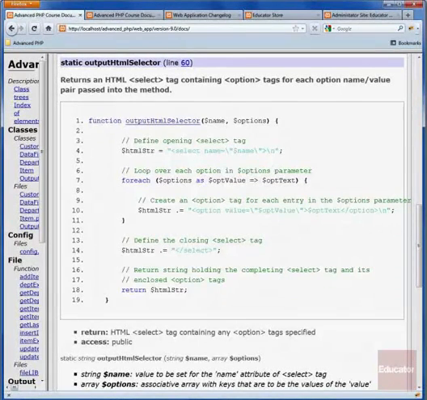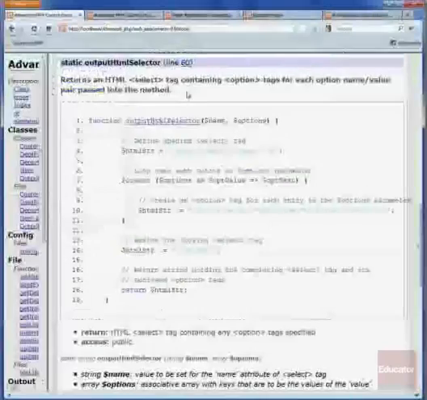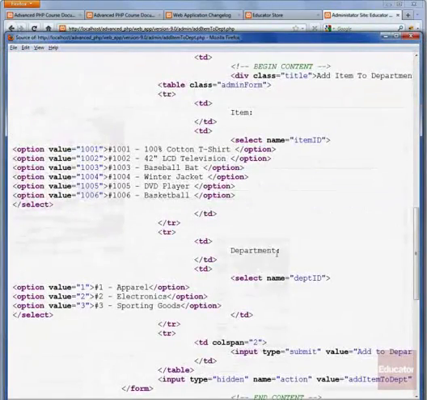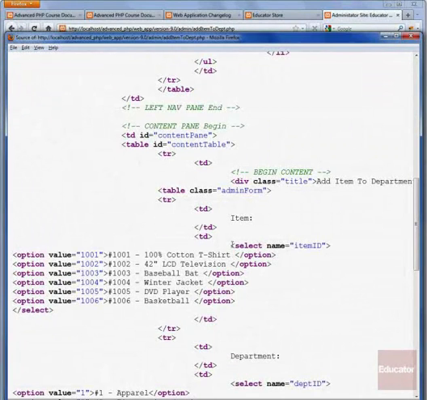So for example, if we look at our administrator website, let's actually look at the source code. We can see that the output of this function is a select tag with the name item ID, and then for each option we've set the value equal to the item ID, which we've read from the database, and we'll look at that in a second. Then we've output the name of the item and its item number as the text of the option tag.